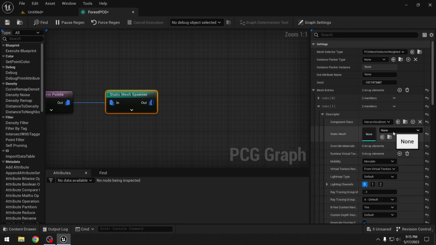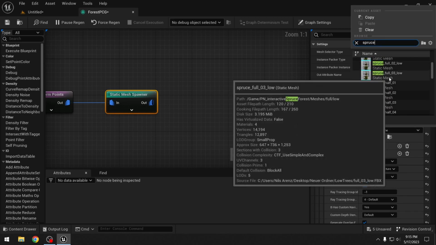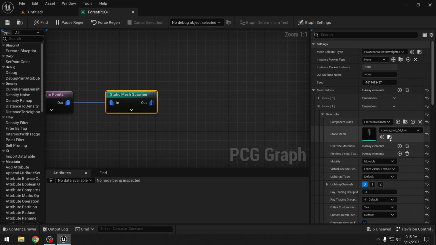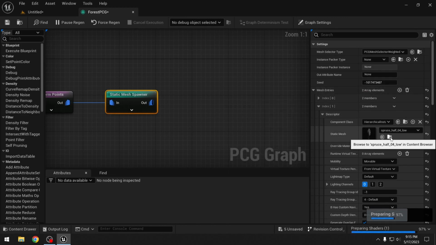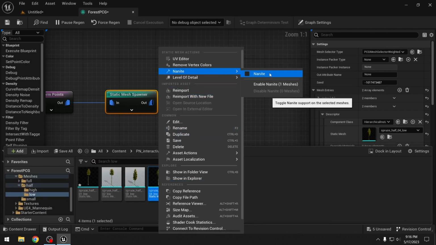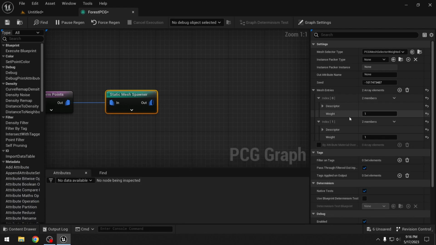Now let's do the same for the second mesh. So I will look for spruce and I will use this one, spruce half 04 low. And let's click this little icon to go to this asset in our content browser. And let's enable nanite on this. And you can also play around with these weights. For example, for this mesh, if I say the weight is 2, this will be spawned twice as many times as this one.